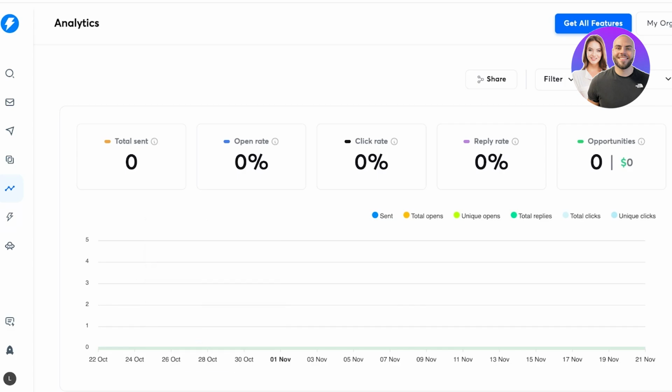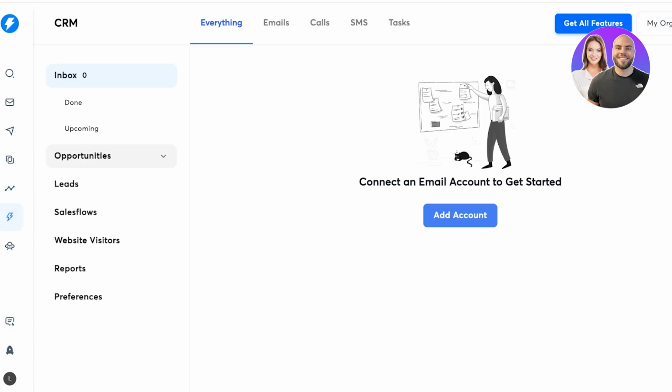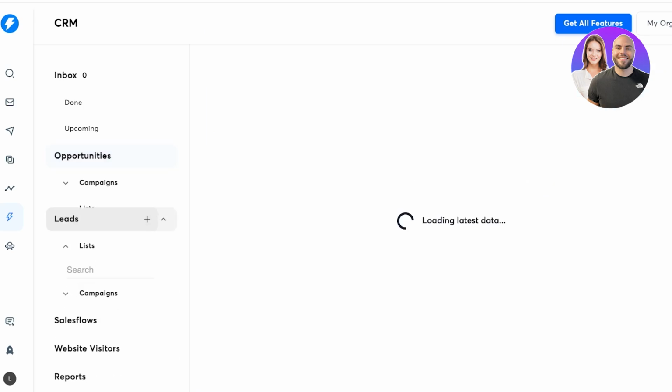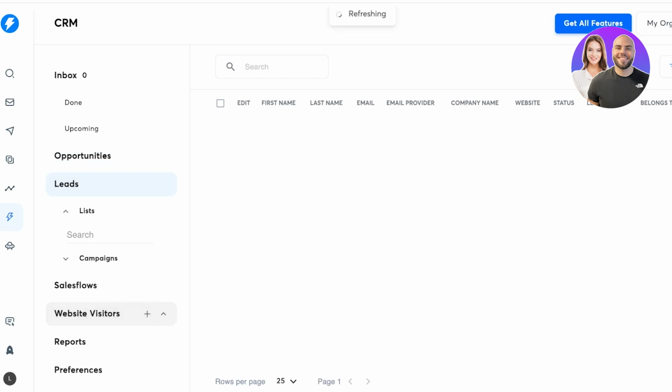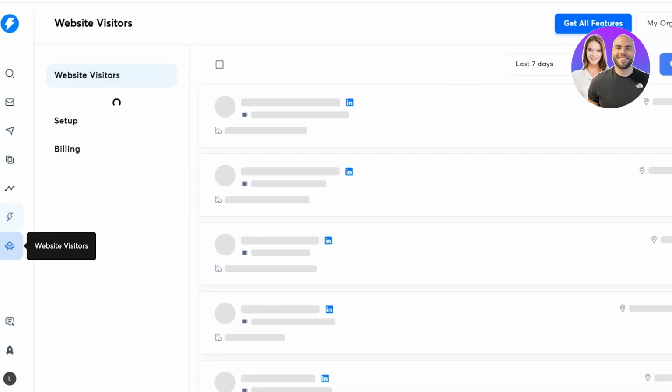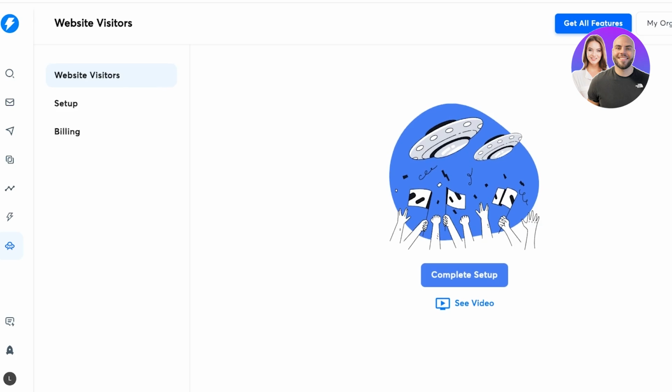Then you also have your CRM tools, such as your opportunities, leads, sales flows, web visitors, reports, and preferences. You can add everything over here to ensure that everything is in an orderly fashion. Then you also have website visitors where you can proceed with your web setup.